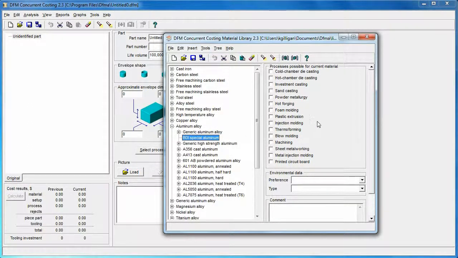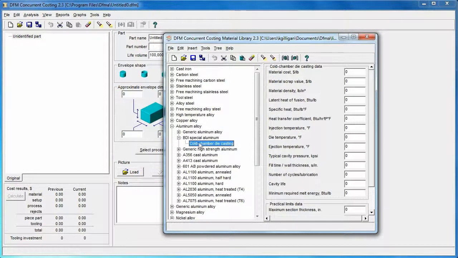Now on the right-hand side, you can see some data at the material level here, where I now have to select which one of the manufacturing processes this material is capable of making parts with. So now let's say we can use a cold chamber die casting. If I select cold chamber die casting, that appears as a line item underneath the material, where I can now select it and then specify the data for that set.